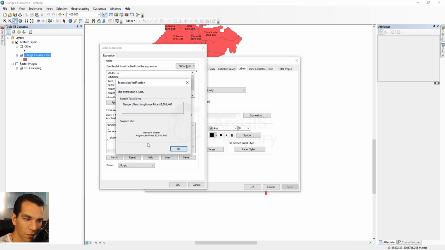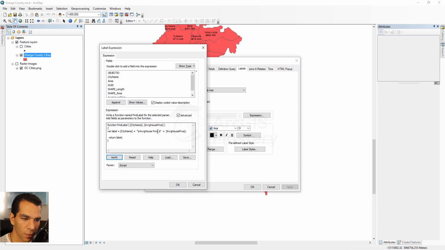So when I click verify, you will see this is how my label will look like, but I'm just showing you an example. We don't need to show the average house price text, so we will come here and remove this part. And also you can reset your code from here. You can open help if you need any help understanding how to do the expression. You can load an existing expression.